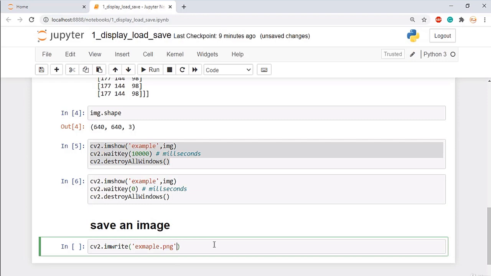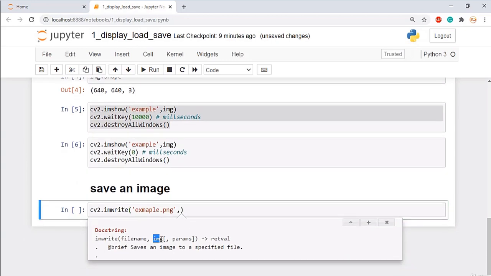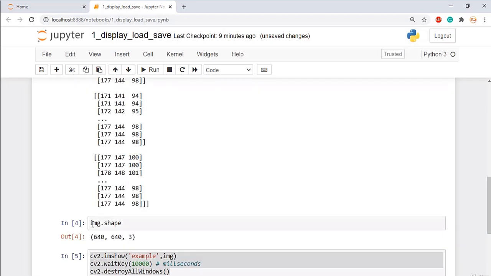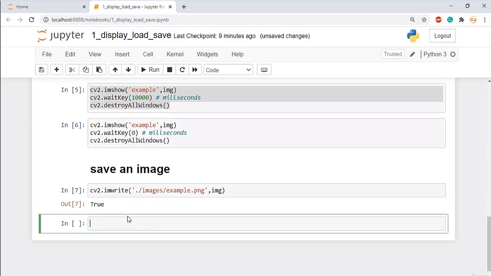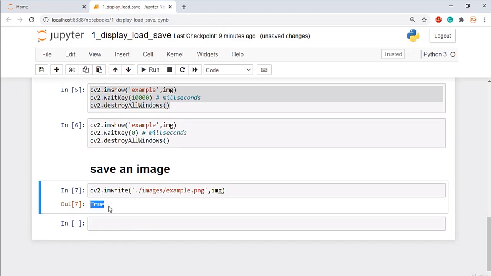So let's say I want to save the array as a PNG. The next argument I need to provide is the name of the array that I want to save. Here the name of the array I want to save is img, so let me provide the same array, img. Let me do one thing: instead of saving in the examples, let me save in my images folder, example. Now execute this. You can see it returns True, which indicates that it has saved successfully.